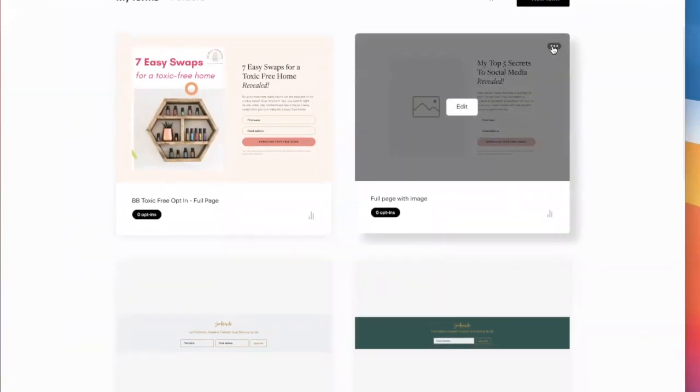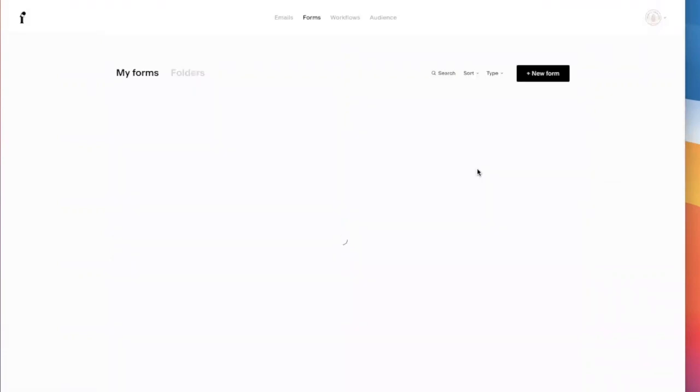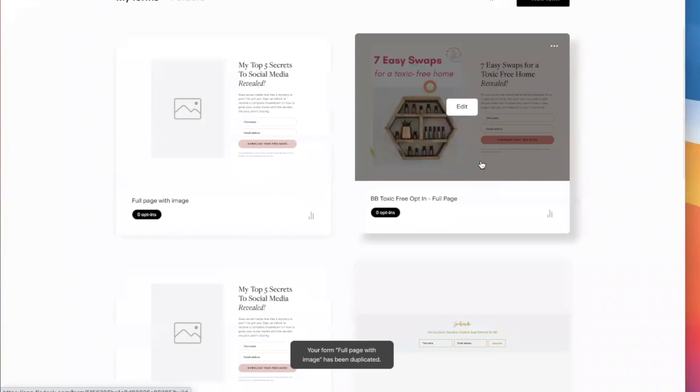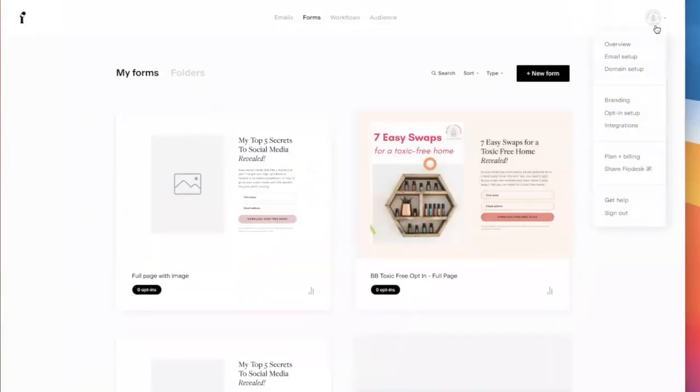So those 3 buttons in the top corner of that, it is the full page with image. We're going to click on that and we're going to duplicate it. So we're going to do this together. So how did you get to the forms again? So when you log in, and then if you see at the very top, it says emails, forms, workflows, and audience. So you'll click on forms there.